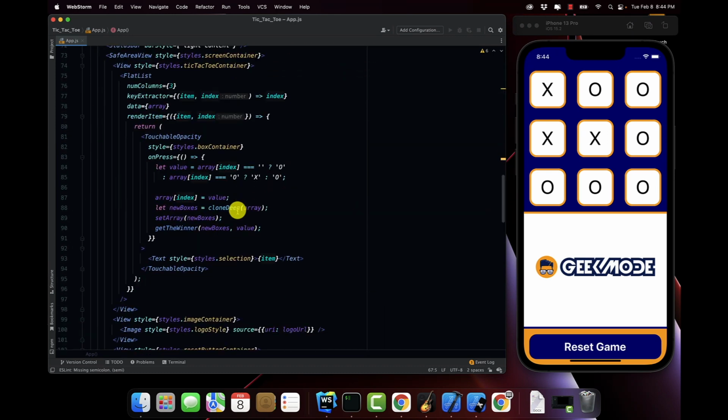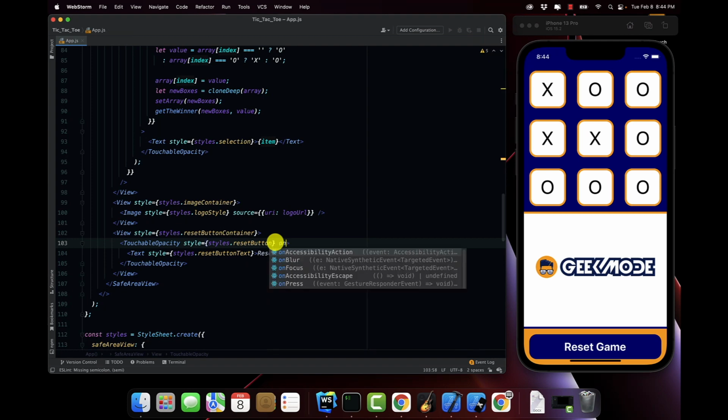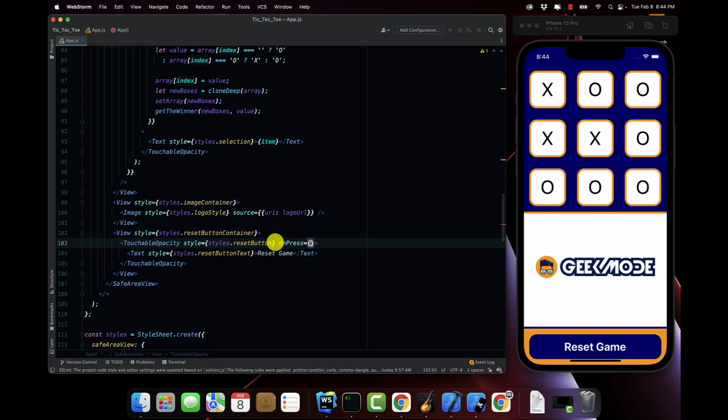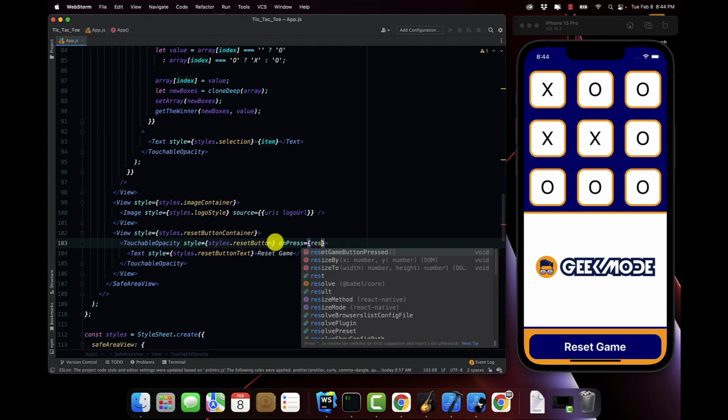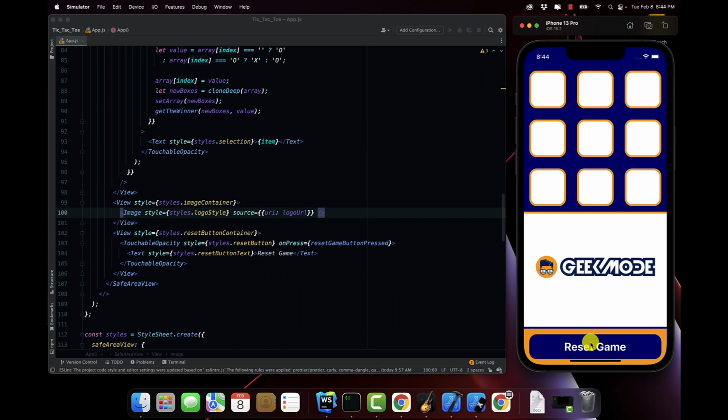okay, now we have to call our function. So let's use our onPress property. We're going to call our reset button press, pass it in there. Now we press our button, it resets the game. Awesome, that's exactly what we wanted.